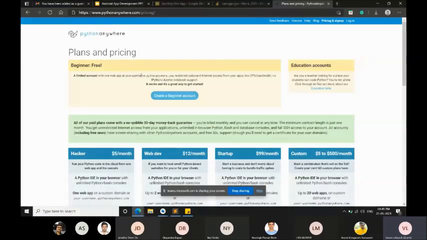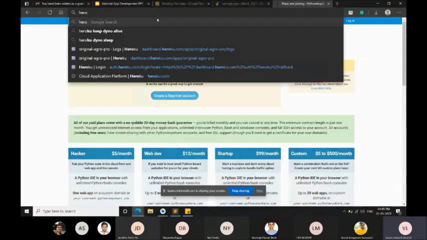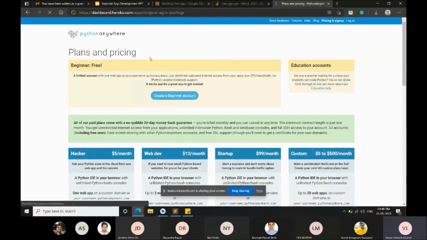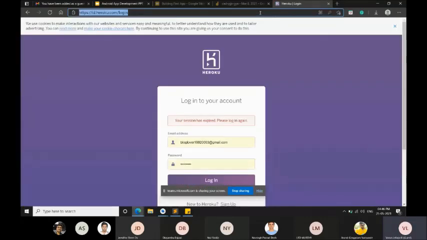But I'm not using Python Anywhere right now. I used to use it once, but as of now, I'm using Heroku because Heroku is still a lot better than this. As you see, I already deployed a small application on Heroku. I can show it to you. This is a small website and also a web service.